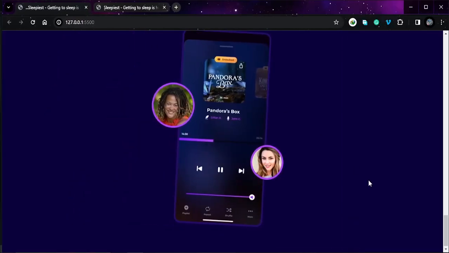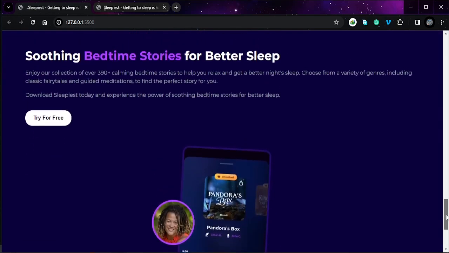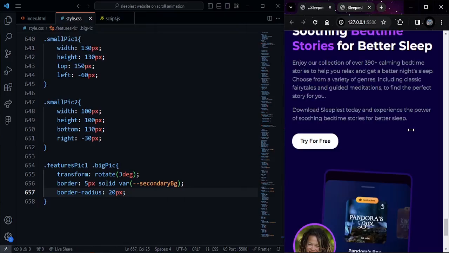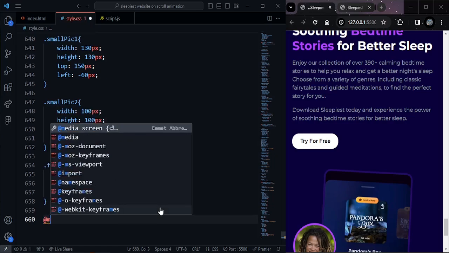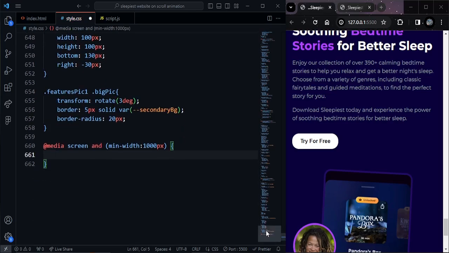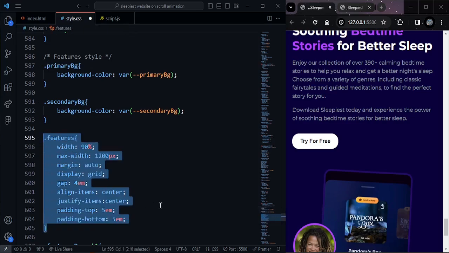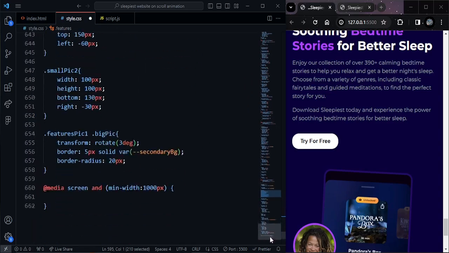but still these sections are not responsive. To make it responsive at the bottom, we're going to use the media queries, media screen, and minimum width 1000 pixel, and we are going to give the features the grid template columns for the feature selector.